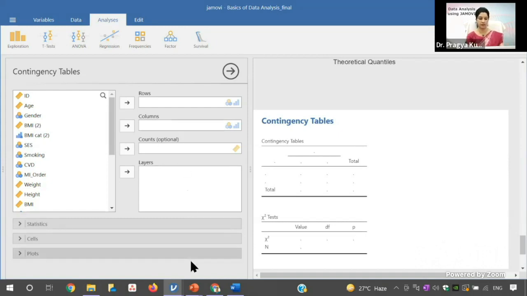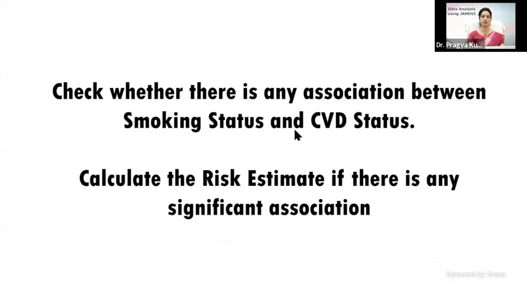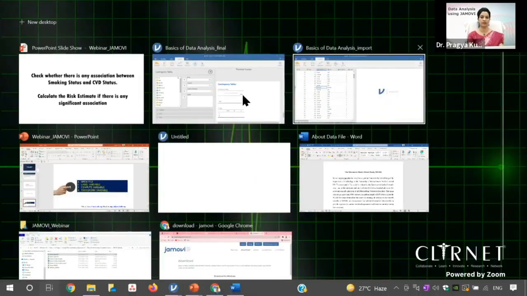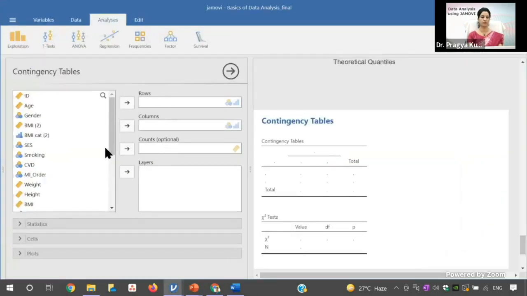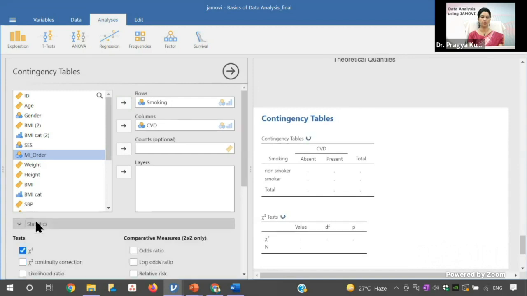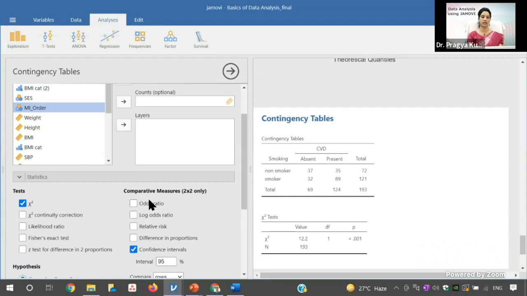chi-square test. Let me see the question. So the question was, I have to see the association between the smoking status and cardiovascular disease status. So for that, this is the row and column. For the association, you can move the cardiovascular disease status to column and the smoking to the row, and then we come to the statistics. So in the statistics, you can see the chi-square. It is automatically clicked.